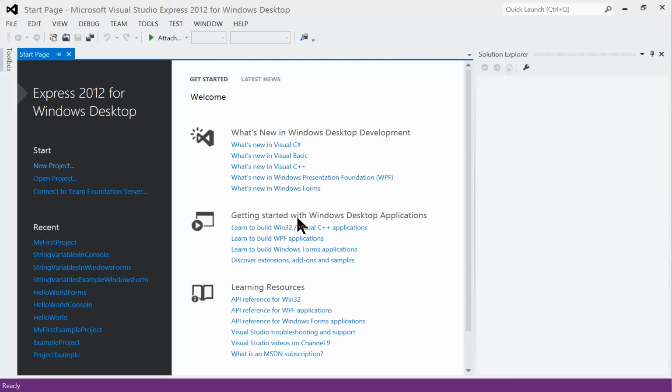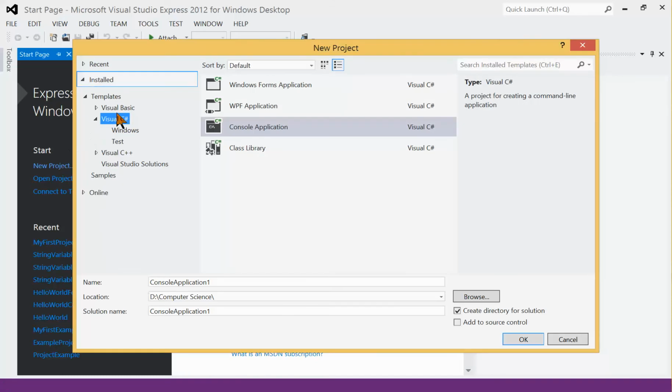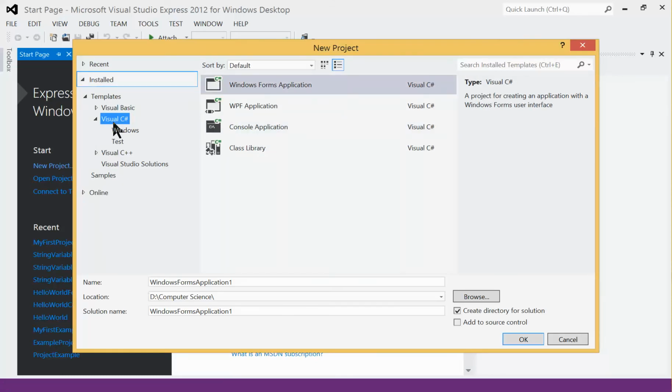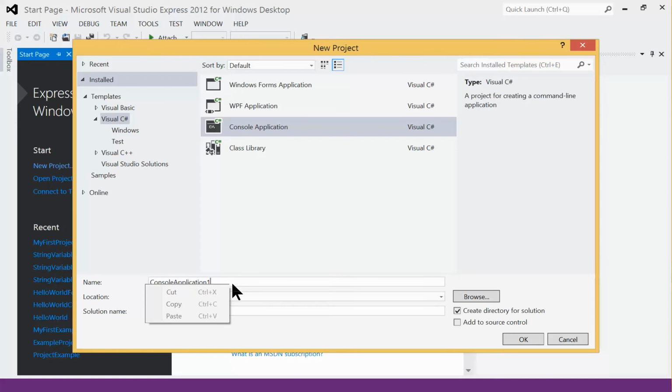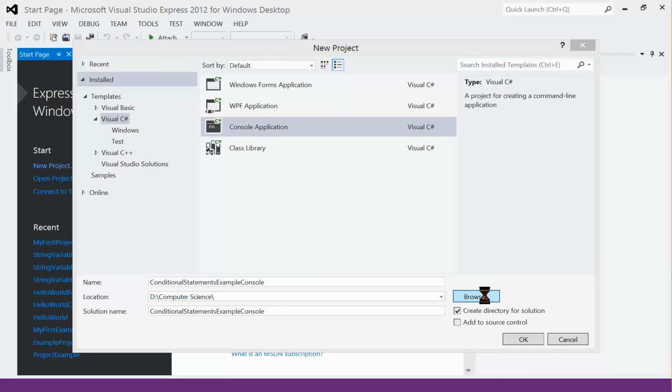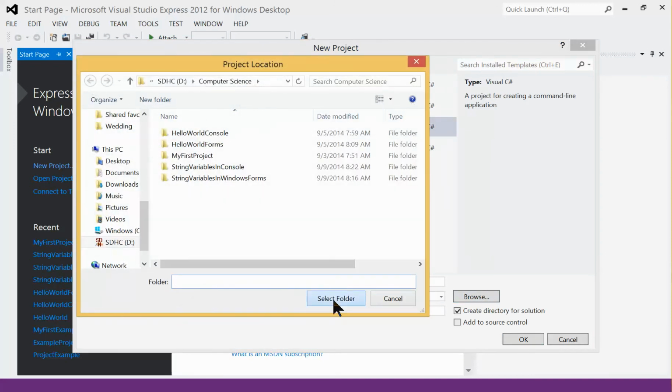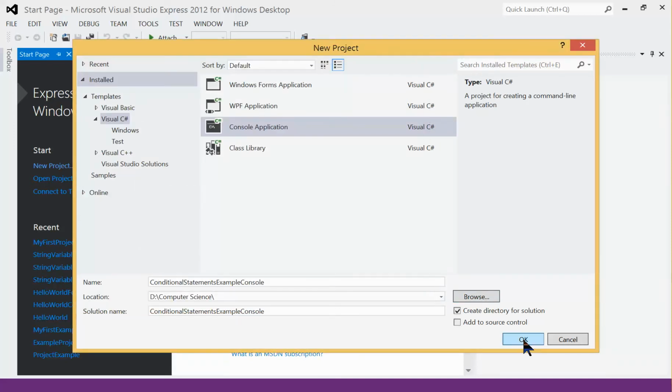This lesson will demonstrate how to use conditional statements in a console application in C#. My first step will be to create a new C# project, and I'm going to choose a console application. I'm going to rename my project and call it Conditional Statements Example Console. I'm going to ensure that my USB key is selected, which it is, and I'm going to press OK.